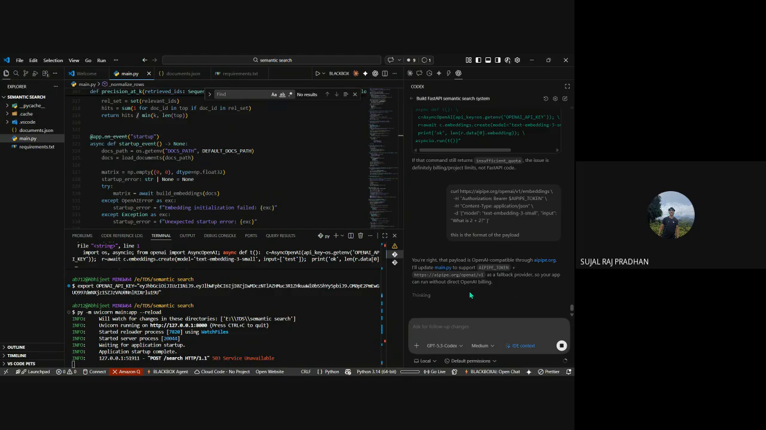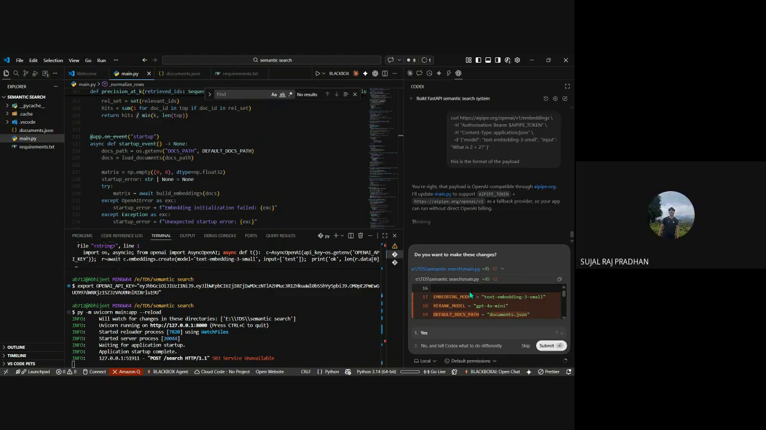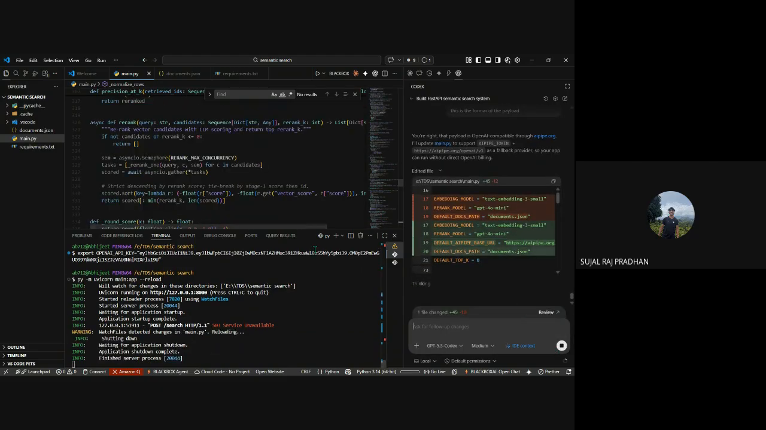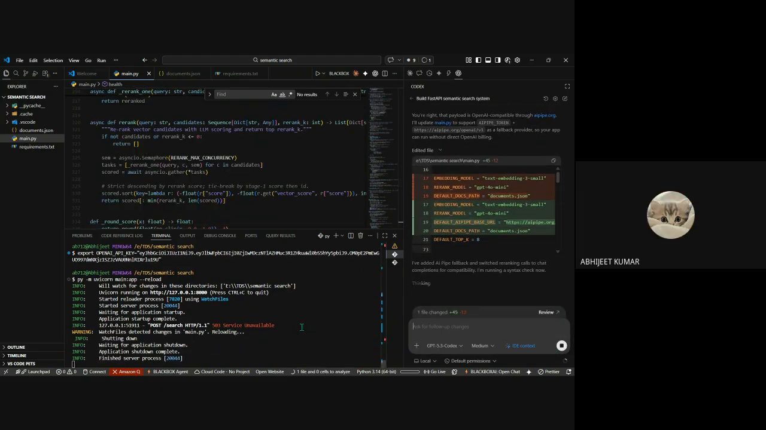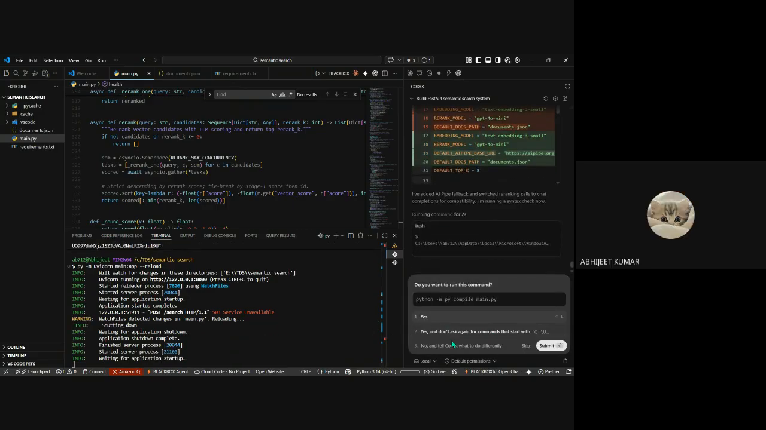Okay, it's not fallback. Stop it. We do not want it to be the fallback. We want it to be the main one. No, see, it's adding it as a fallback. We want AI pipe to be the primary one. Cancel it. You can just cancel it.